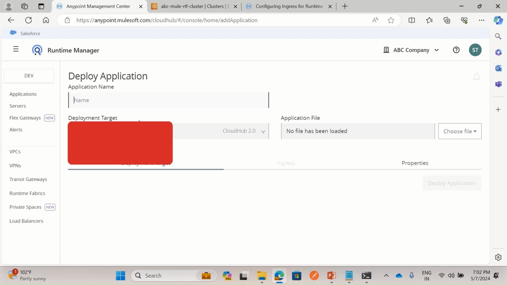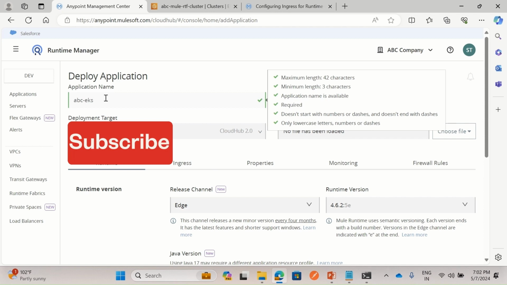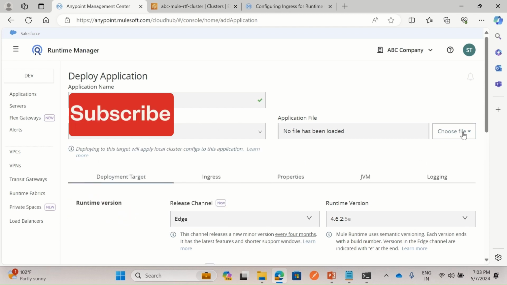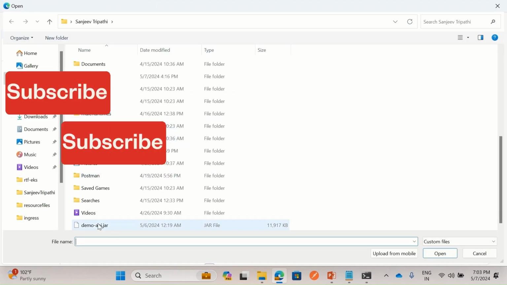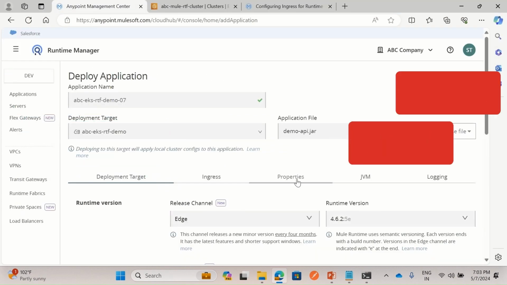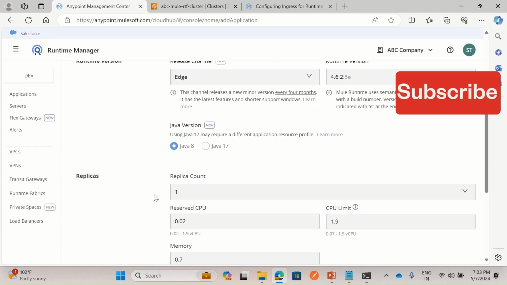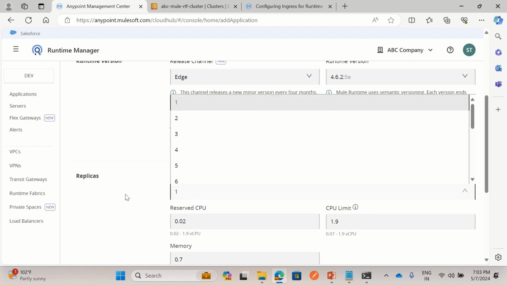Deploy application. We can give the name ABC EKS RTF demo 07, today's date. For deployment target, we can select the RTF, and we have the RTF that we just installed. We can choose the file, upload file. So I have one file here, demo API. Let me select it. Here we can configure the runtime version, Java version. We can set the replica count as much as we want.